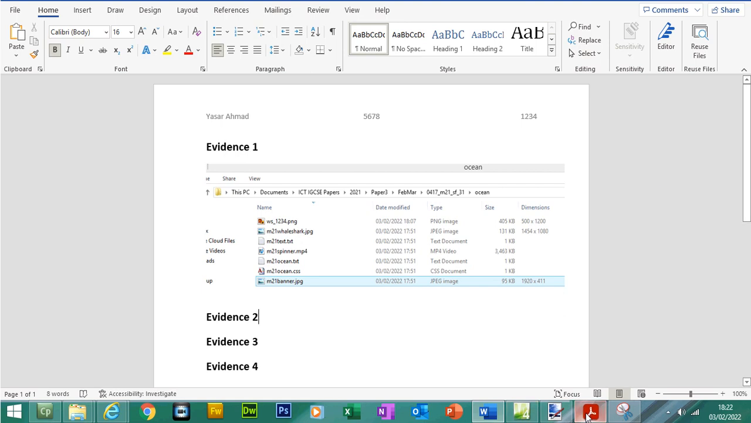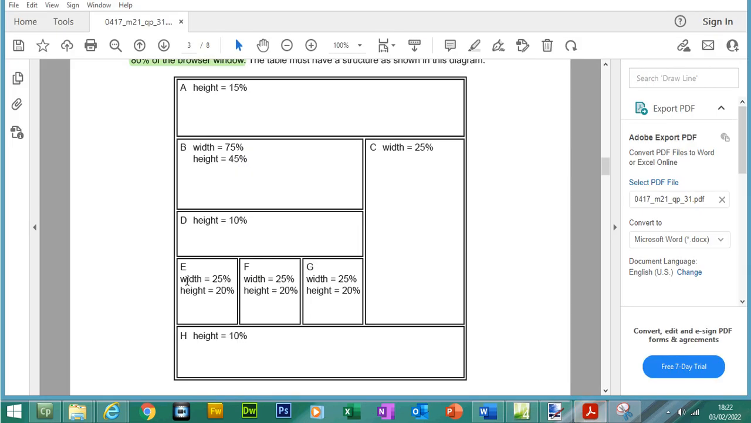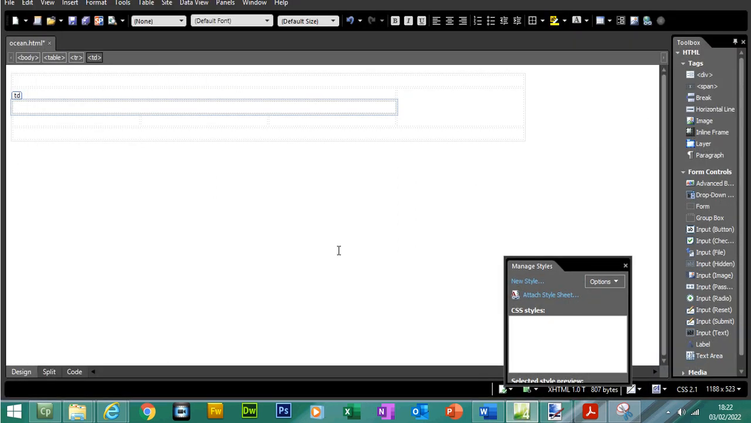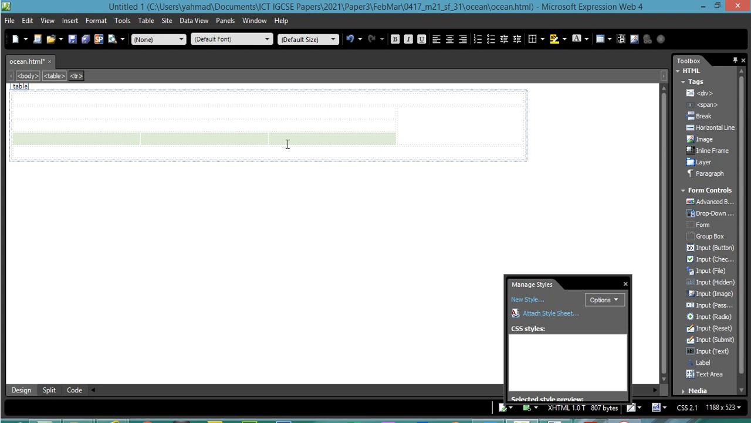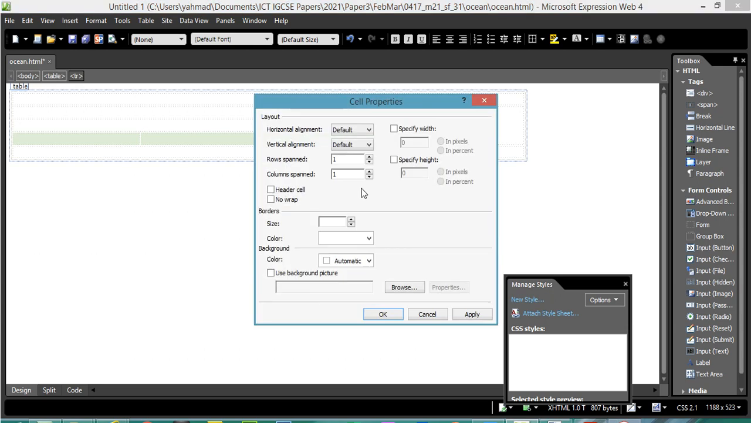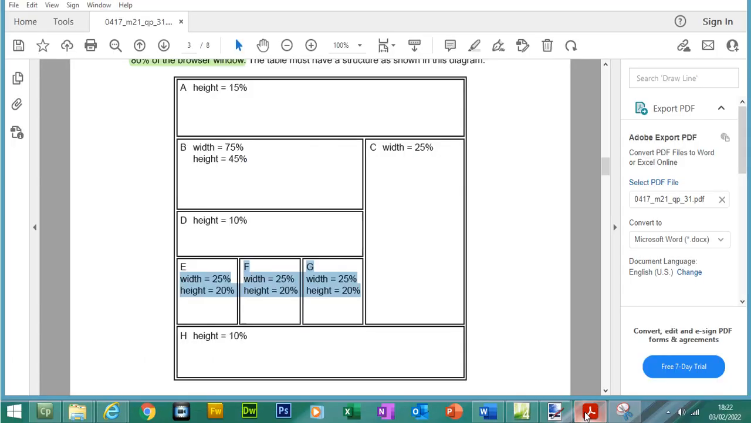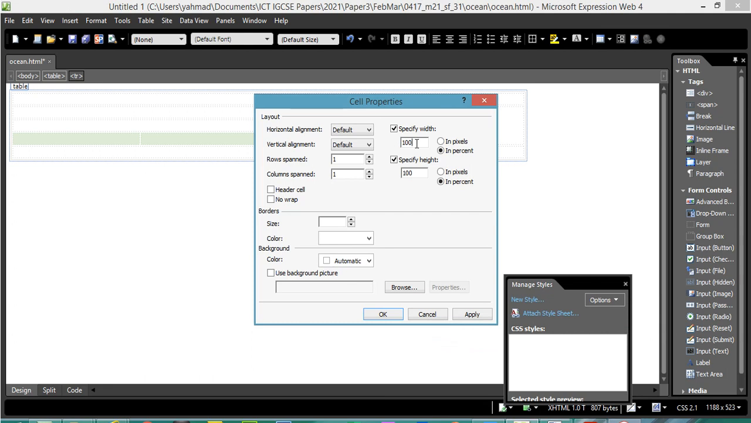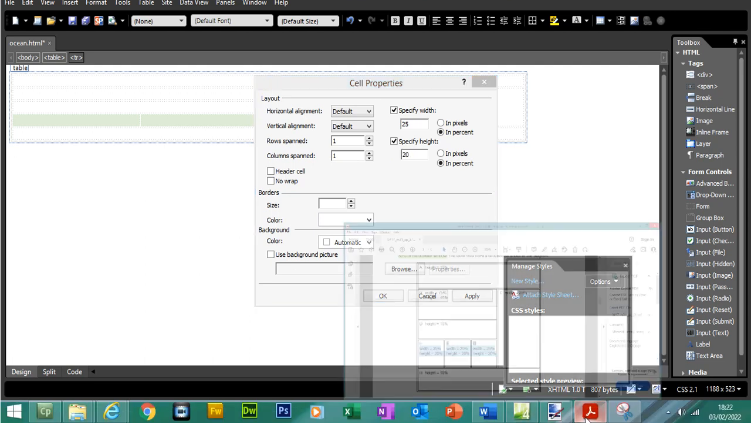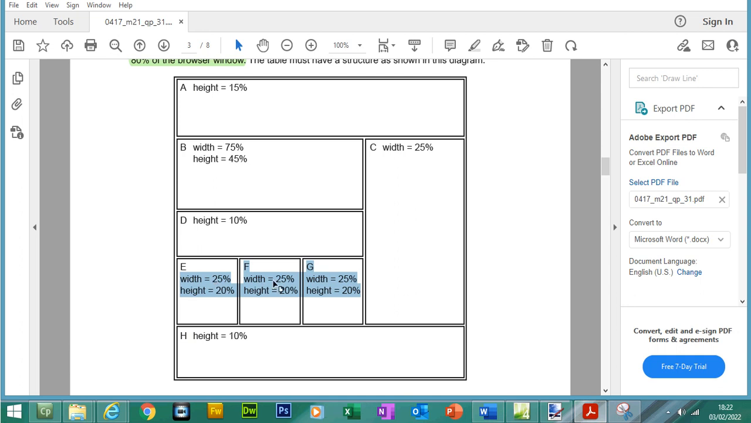Okay, so we just have to be careful, guys. We take our time with these steps here. So these three cells are going to be 25 by 20, all percentage again. So let's right click, cell properties, so in percent, 25% wide, and then height is 20. Let me double check. Yes.